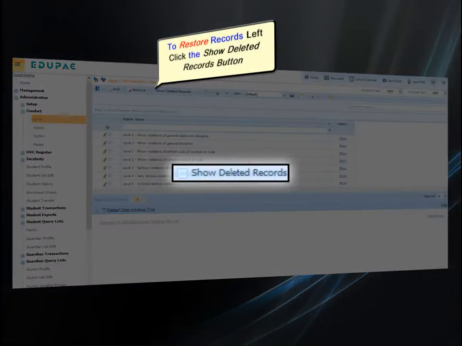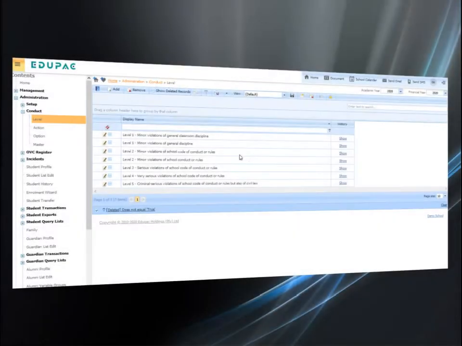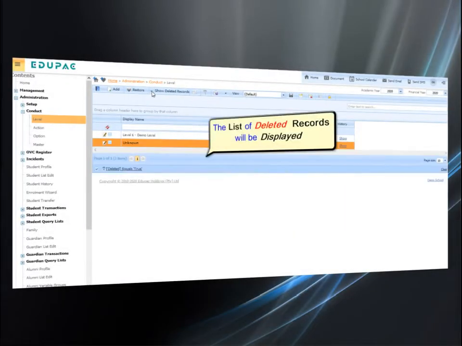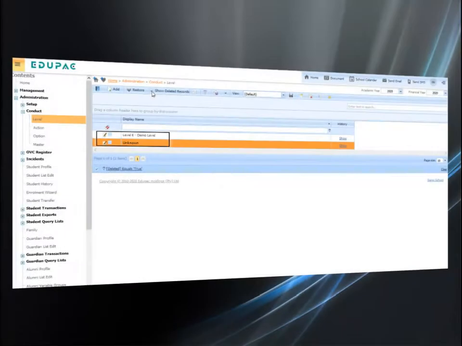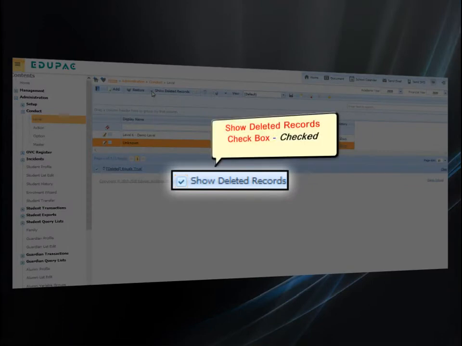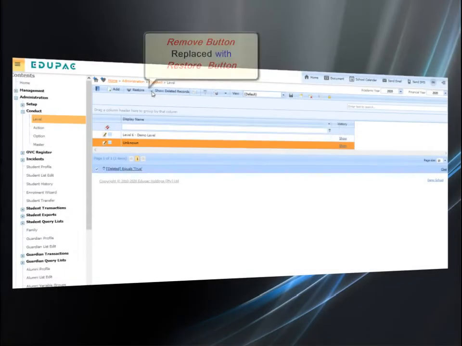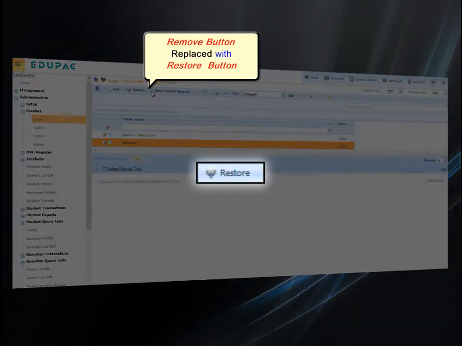To restore deleted records, left-click the Show Deleted Records button. When this is done, the page will be updated and the list of records that have been deleted will be displayed. The Show Deleted Records check mark will be checked, indicating that this is the list of records which was deleted from the system. The Remove button will be replaced by a Restore button.